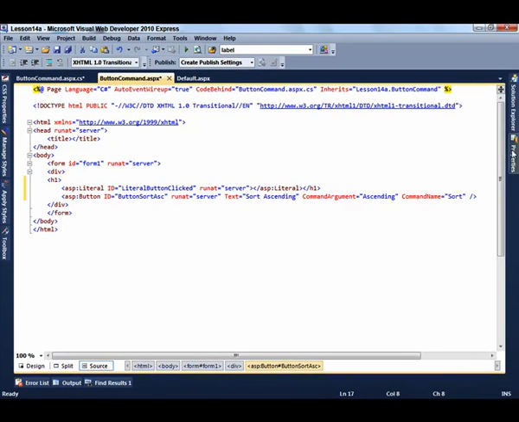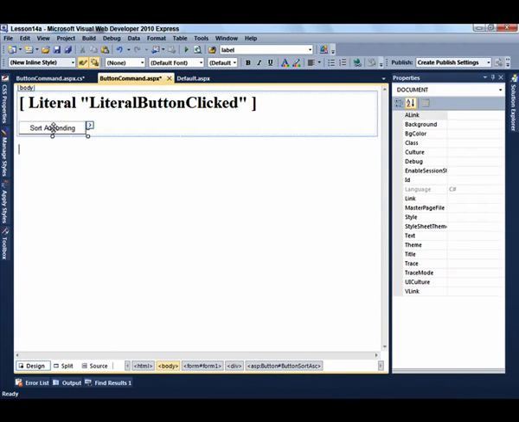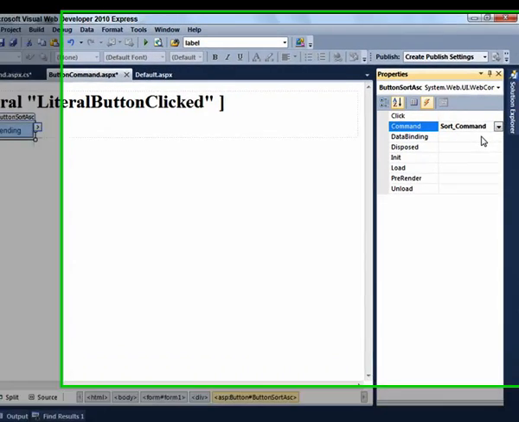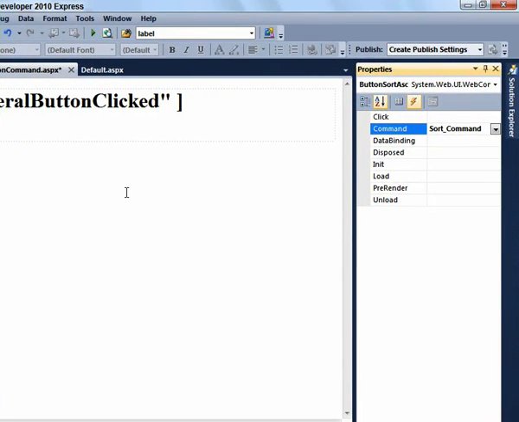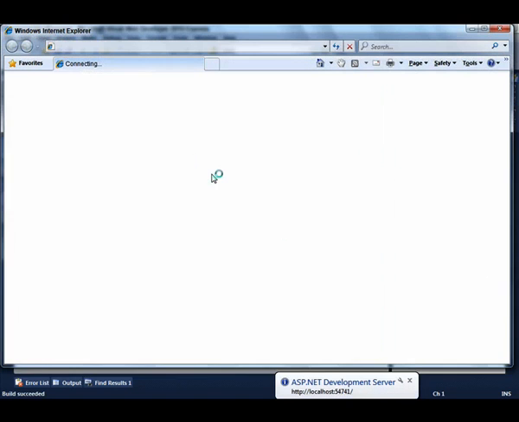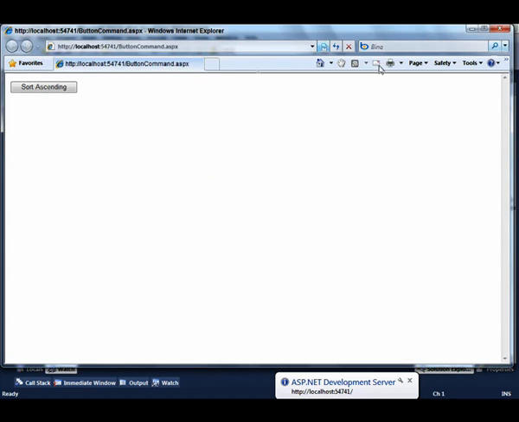Go back to the page, go to Design View, and click on the button. Select Events, select Command, and select the sort command off the drop-down list. Click the F5 button to run the application. And click the Sort Ascending button.